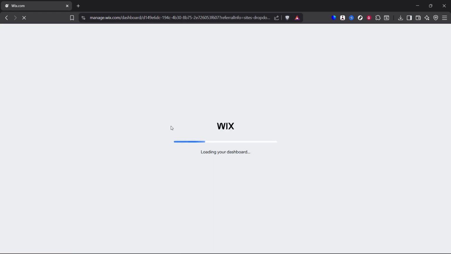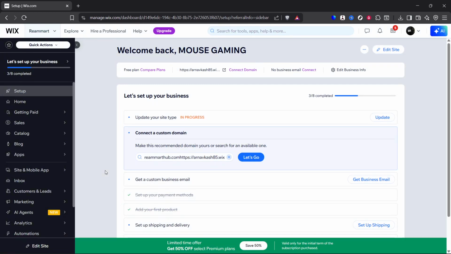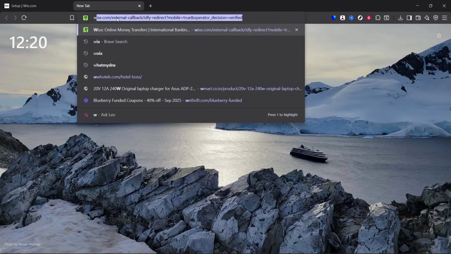Once your site is open, look towards the domain section. You'll find an option to view or manage your domain settings. Click on it to open a new set of options related to your domain. What you'll want to do now is copy the full domain name. This is important because you'll need to enter it on a different platform to get your DNS information. So just select the domain name, right-click, and choose Copy.